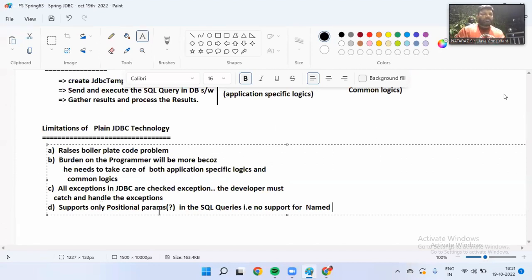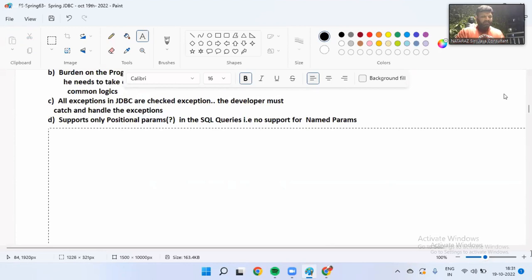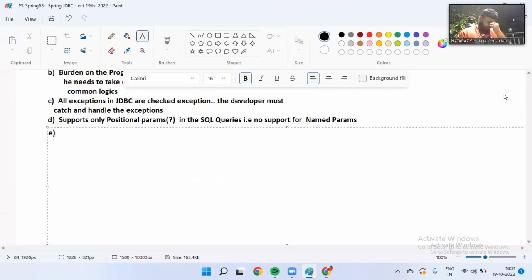Super. Supports only positional params in the SQL queries. That means no support for named params. Okay, guys. Next.